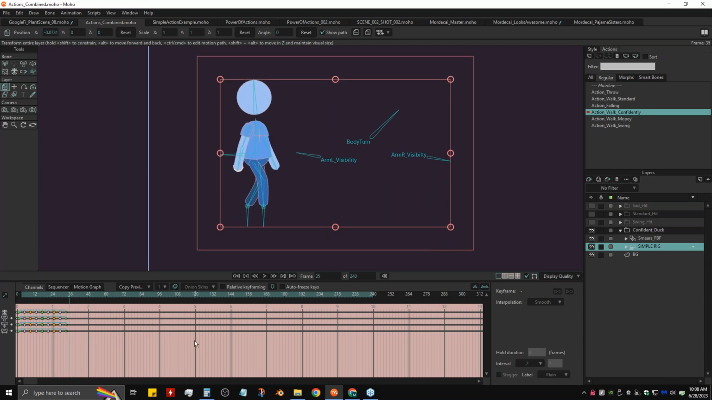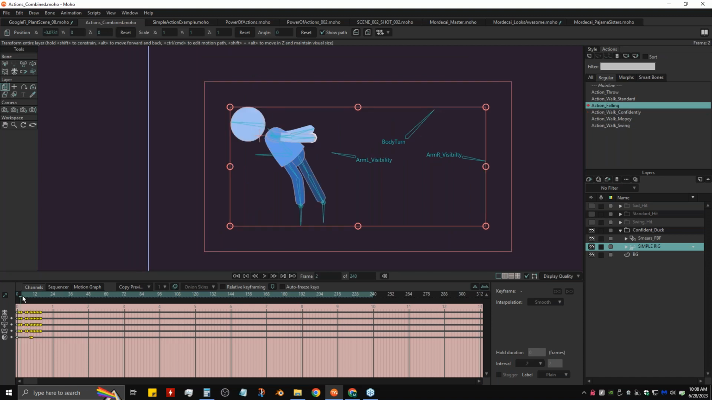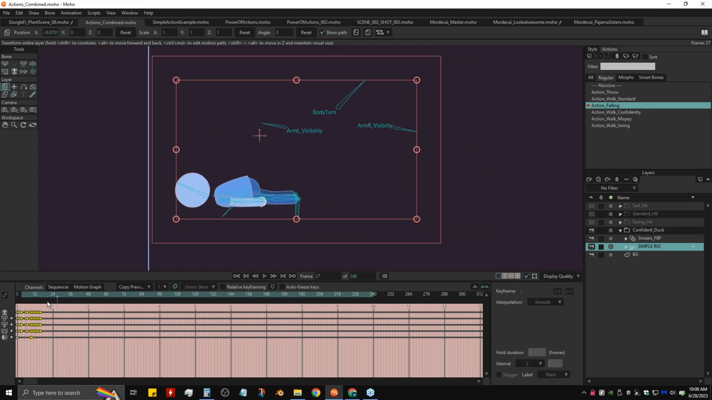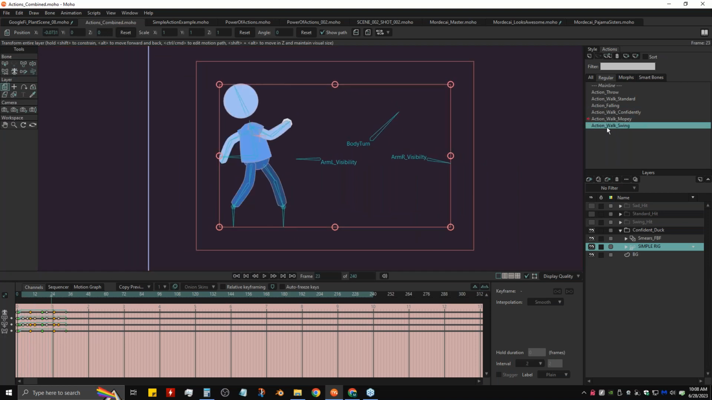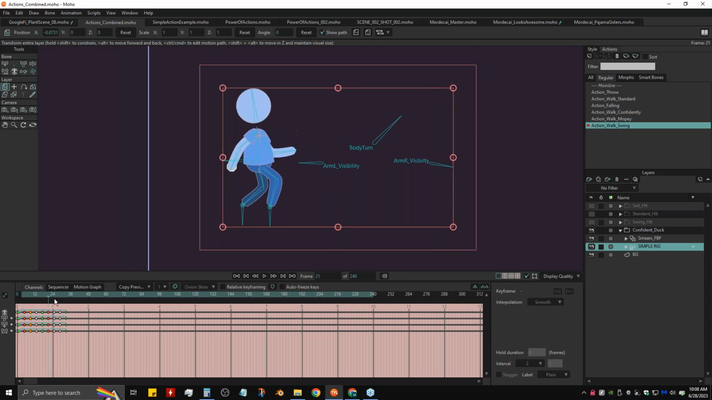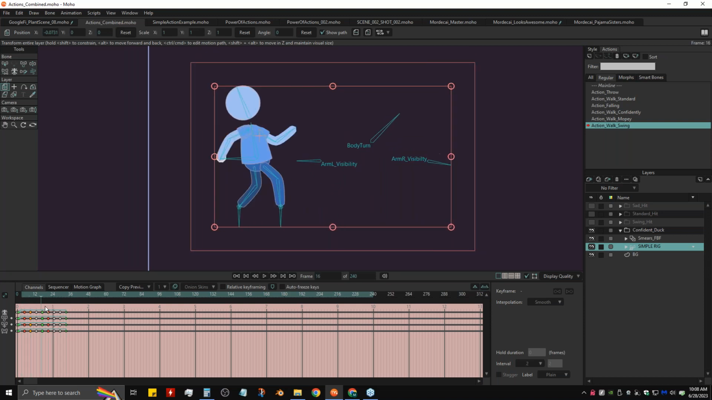I already had my keyframes, and then it just gave me a chance to create a new action, make a modification and then save that. So I already kind of have my library of actions right here. And then I have a falling action, and then a walk cycle with like a mopey action. So I think you kind of get the idea to where you could just build whatever you want.